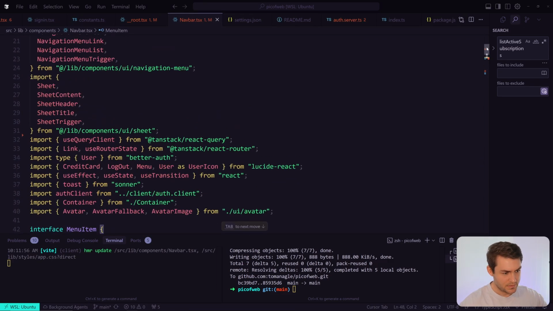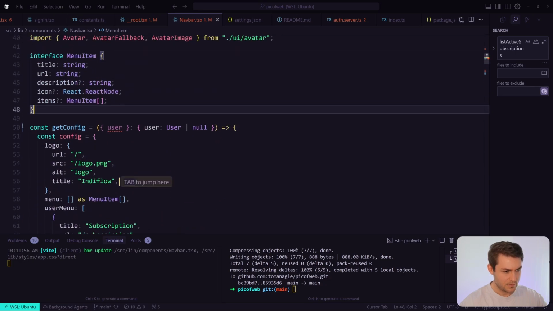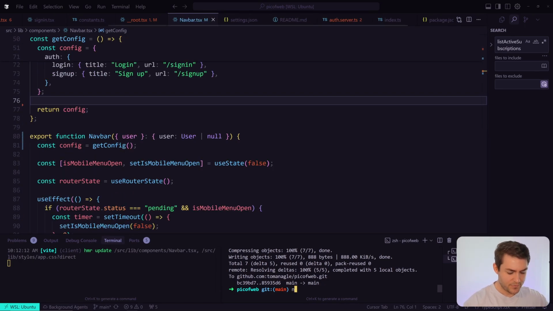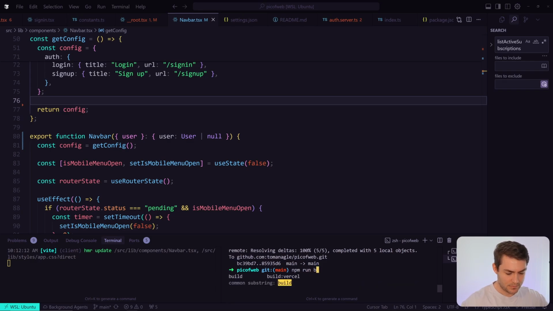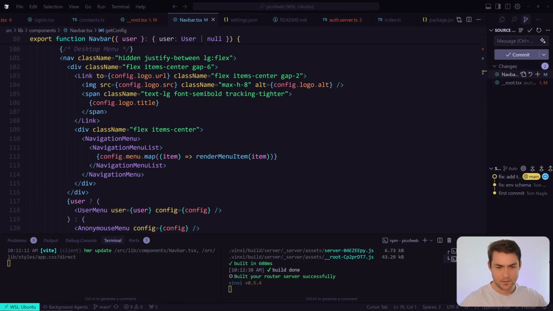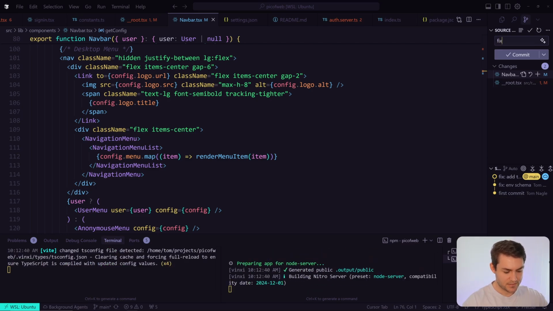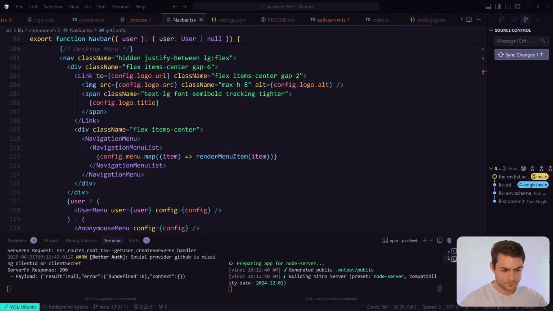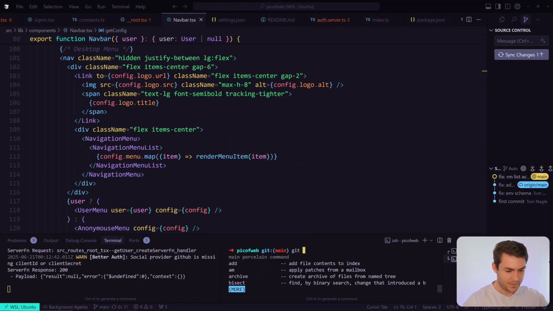So this is looking fine. We can remove user from there. We don't use it at all. Let's just run npm run build. Okay, so it looks like it is going to build successfully. So let's go push this change. Fix list active subs. And we can push that up.